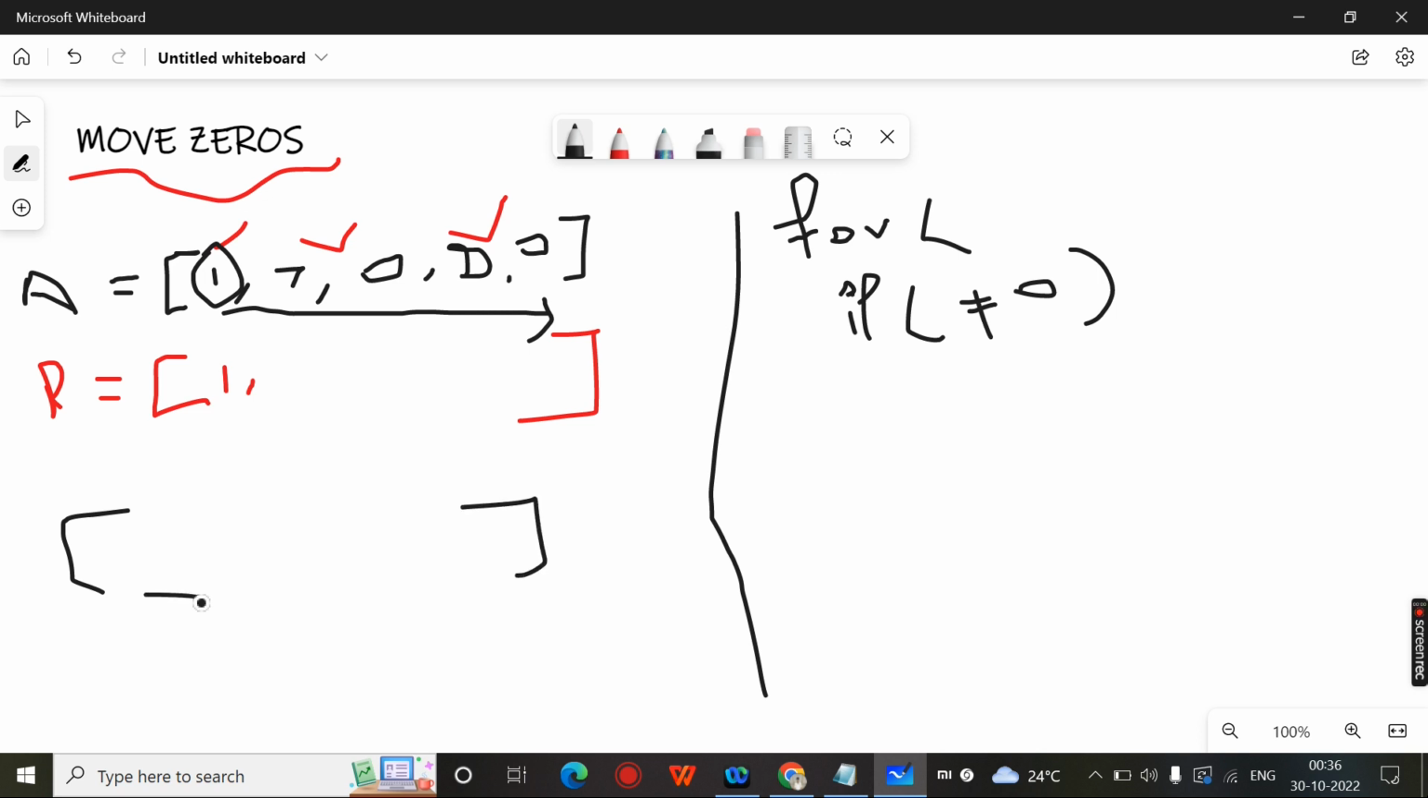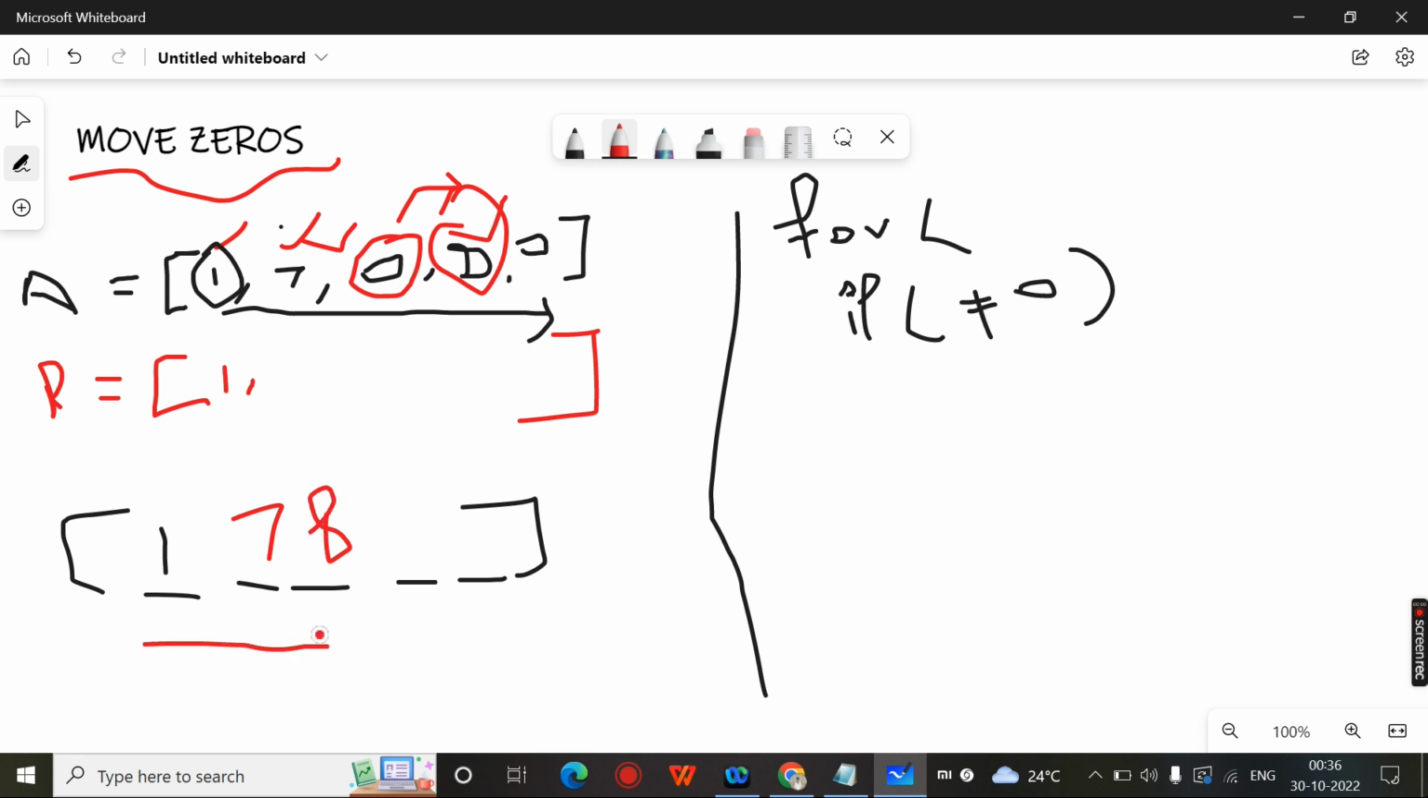This array size is 5, so we need to add 5 elements. We just need to replace in the same array. If the first element is not equal to 0, just replace that, 1. Then move to the second element, 7. If it is non-zero, just add. Then go to the third element. If it is 0, just skip. Go to the next element. If that is non-zero, add. So you can easily maintain the order.